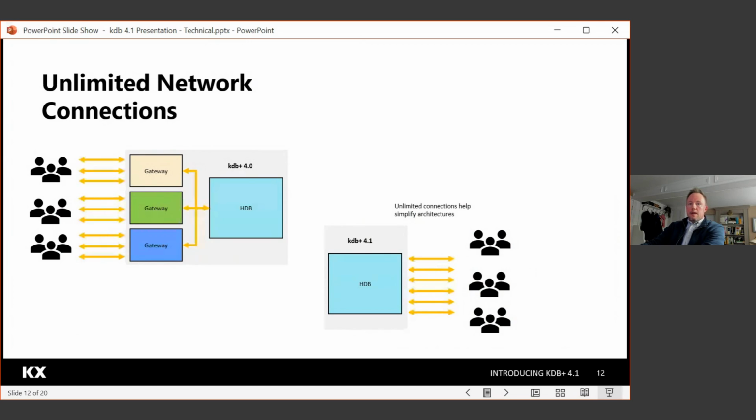These changes should make a difference in large horizontally scaled systems with lots of processes, such as those we see a lot in the cloud now. They should also simplify architectures where we have a large number of clients connecting to KDB Plus to access data, often removing the need for gateways.